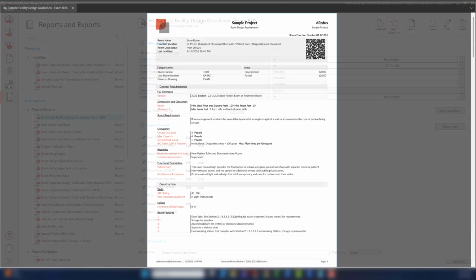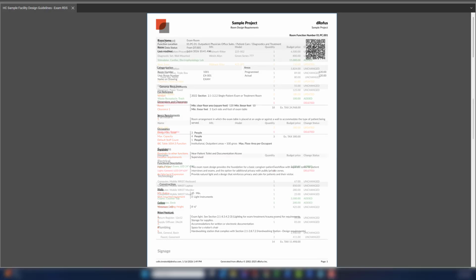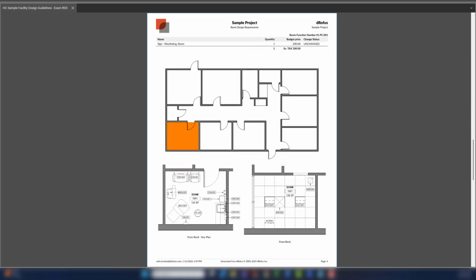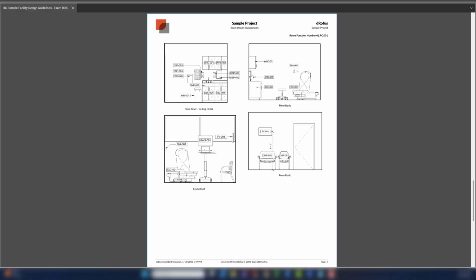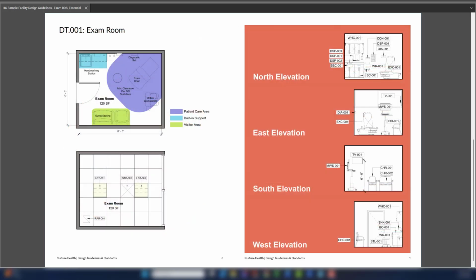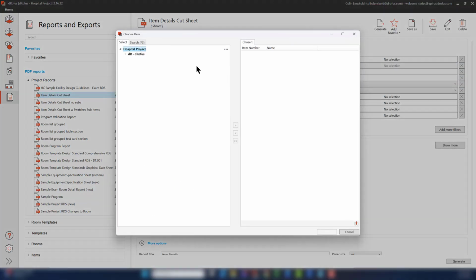For example, present all your information in a clean and organized room data sheet, from the desired design requirements, listing and tracking of planned equipment, to embedded images generated directly from your models. And if you have a specific format you need to meet, we can easily customize these reports that go beyond our out-of-the-box standards. Our reporting capabilities don't stop there.